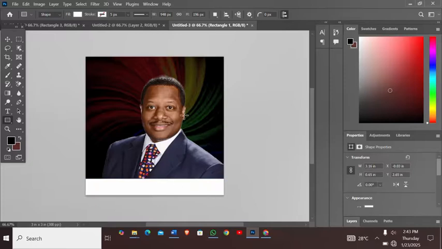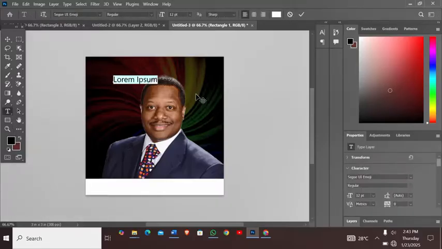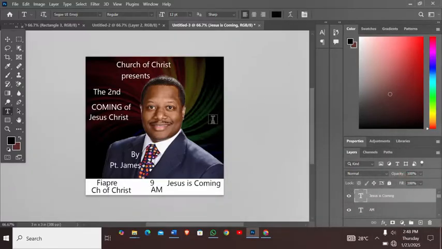So the next thing I'll do is to give out the text part of this flyer. So for the text part, I'm going to write all the text and then you continue. So you just go in for the text tool here, then you click on any part and give out your text. So actually, these are the text I'm going to use for this flyer.